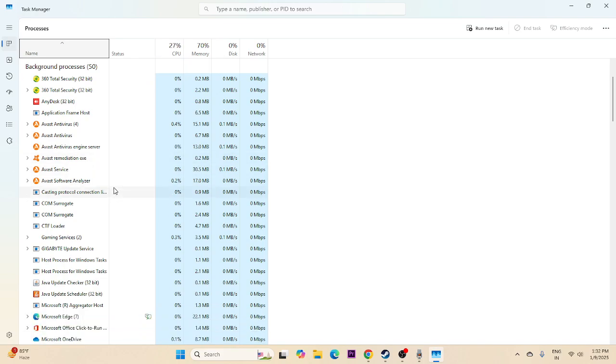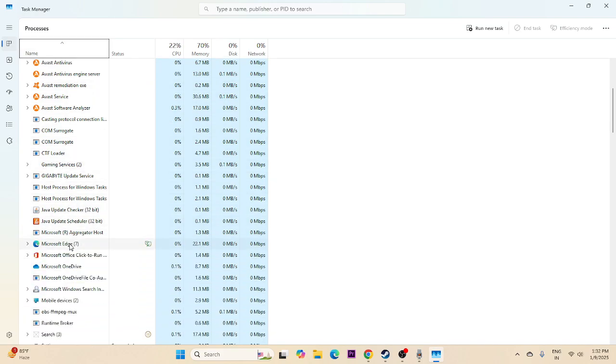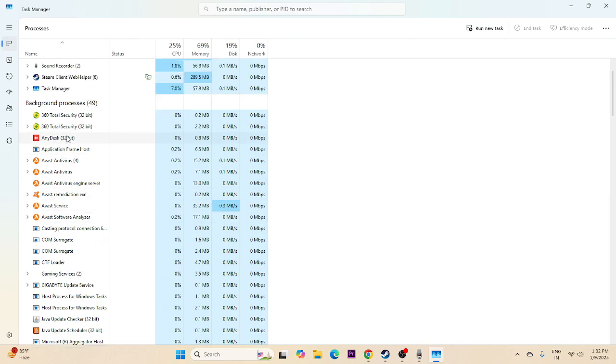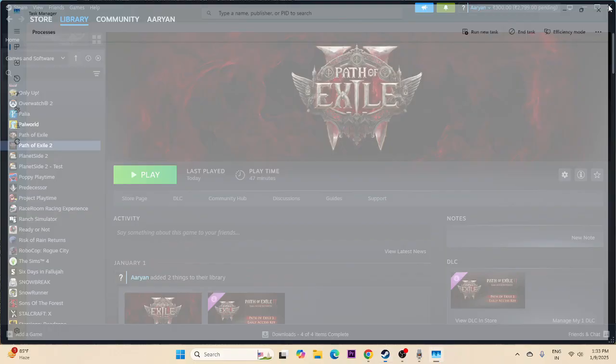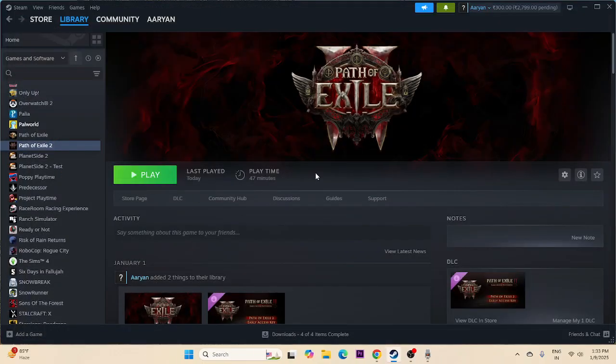So just remove everything, all the unwanted things. For example, Microsoft Edge is simply running in the background, I need to remove it. Similarly, you can remove this as well. You can remove the 360 Total Security. So just remove everything which is unwanted from here. Once everything is removed, just close this, go back and try launching the game.